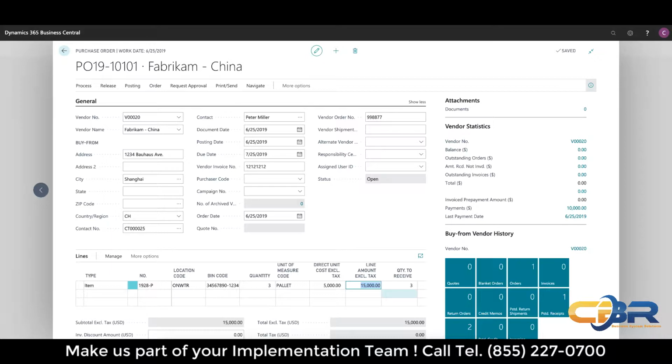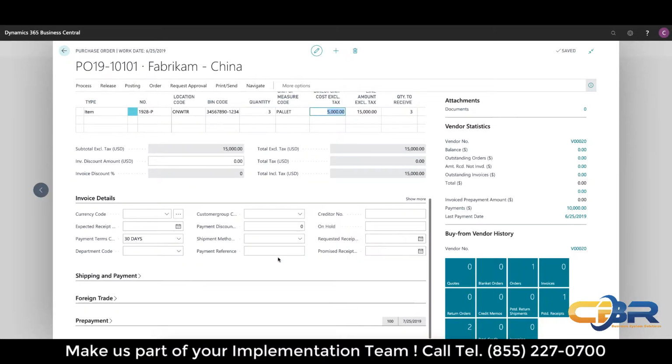So I'm paying $5,000 for the pallet, which is 100 eaches, and that's the per pallet price that I'm putting in here, not the per each price. So this is a standard process in my system. All of this is standard functionality in the system, nothing really unique so far.